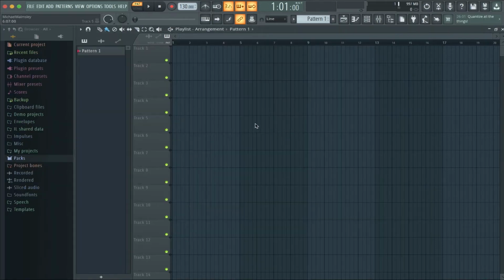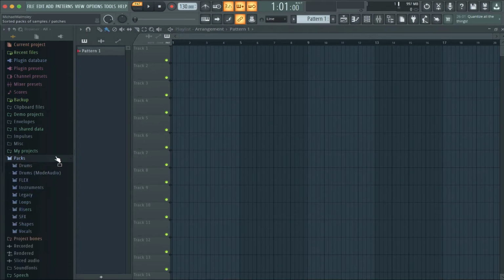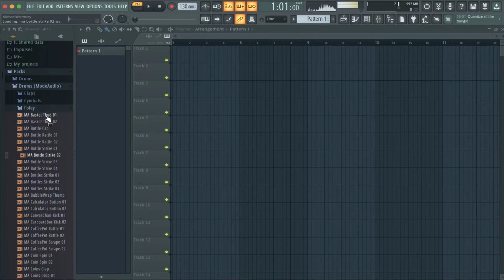For future reference, if you're needing to find other instruments or sounds to mess around with, then have a look in this Packs folder. There's a lot it has to offer. If you want my advice on where to find the really good drums, then check out Drums by Mode Audio, especially the Foley samples, they're really fun.